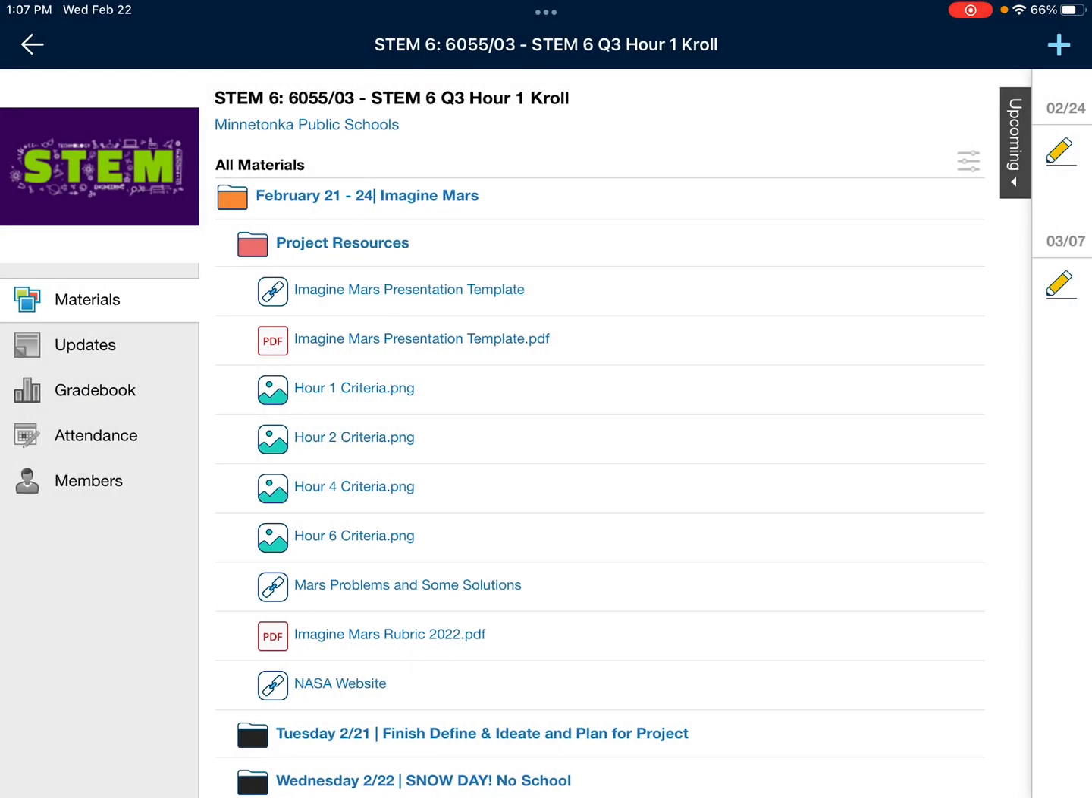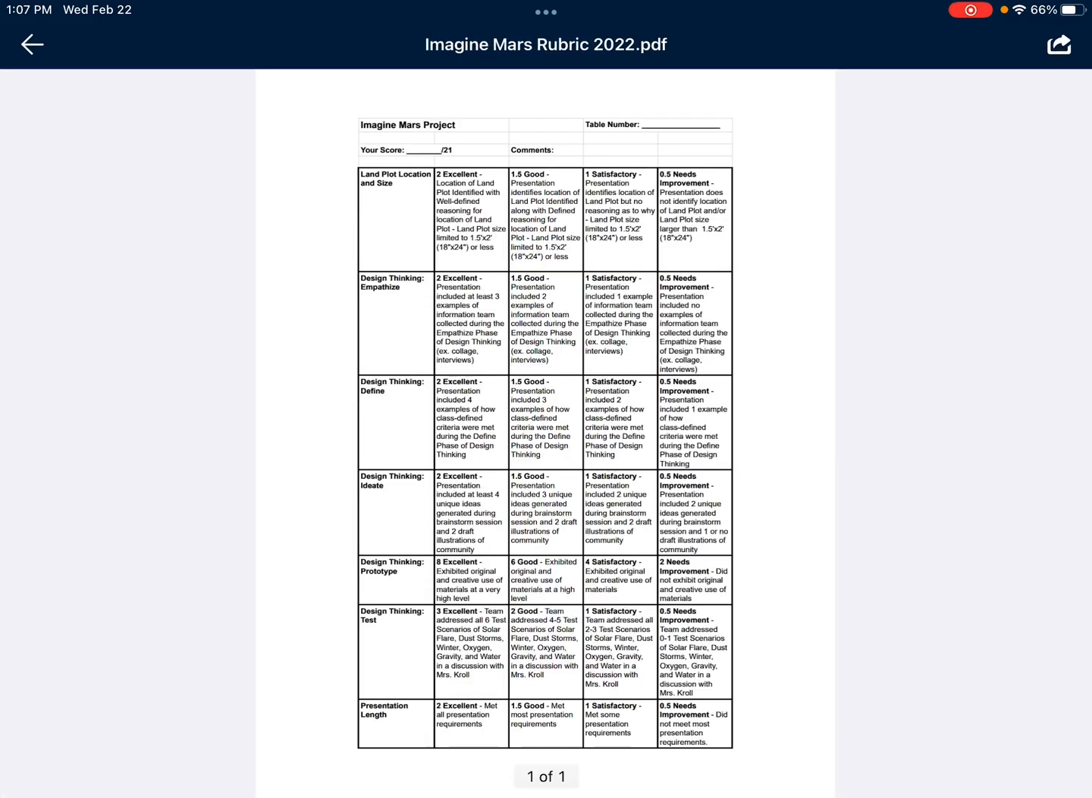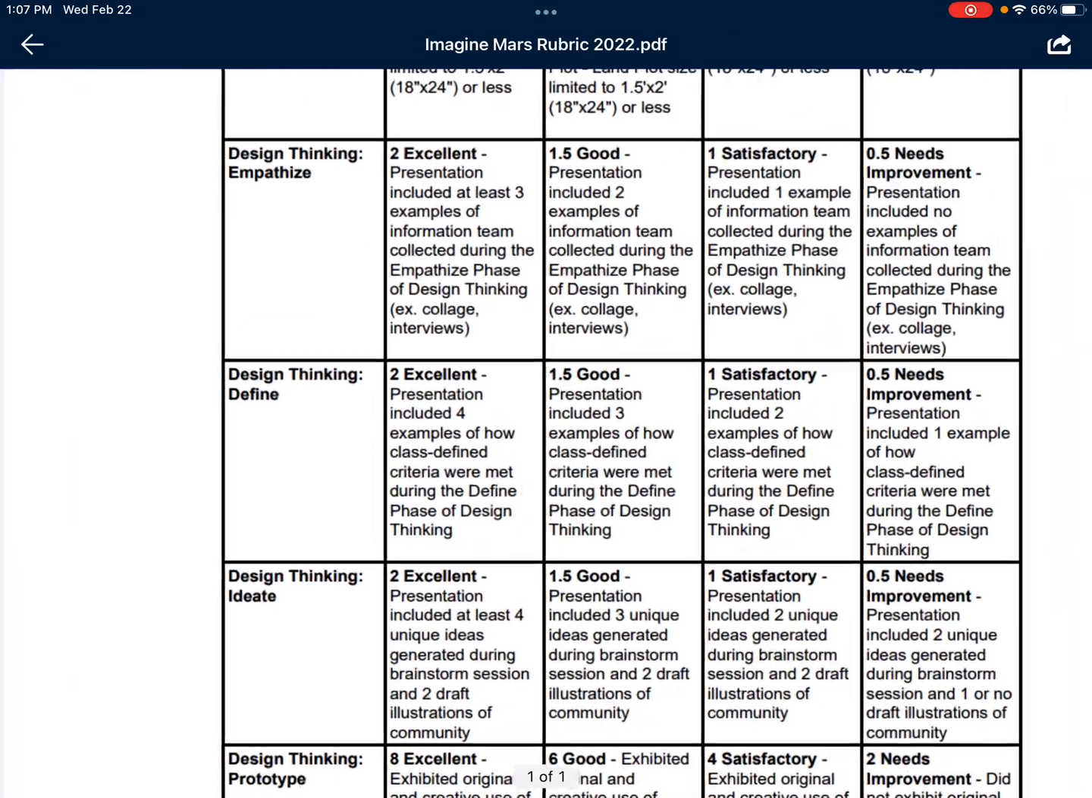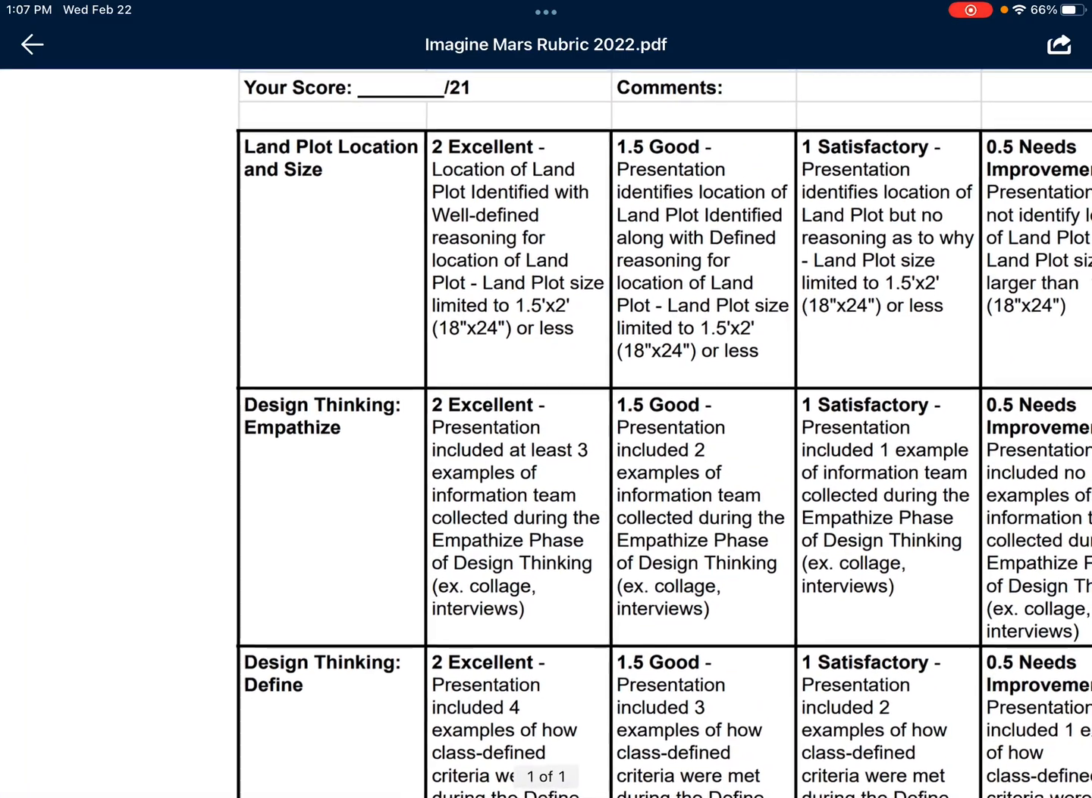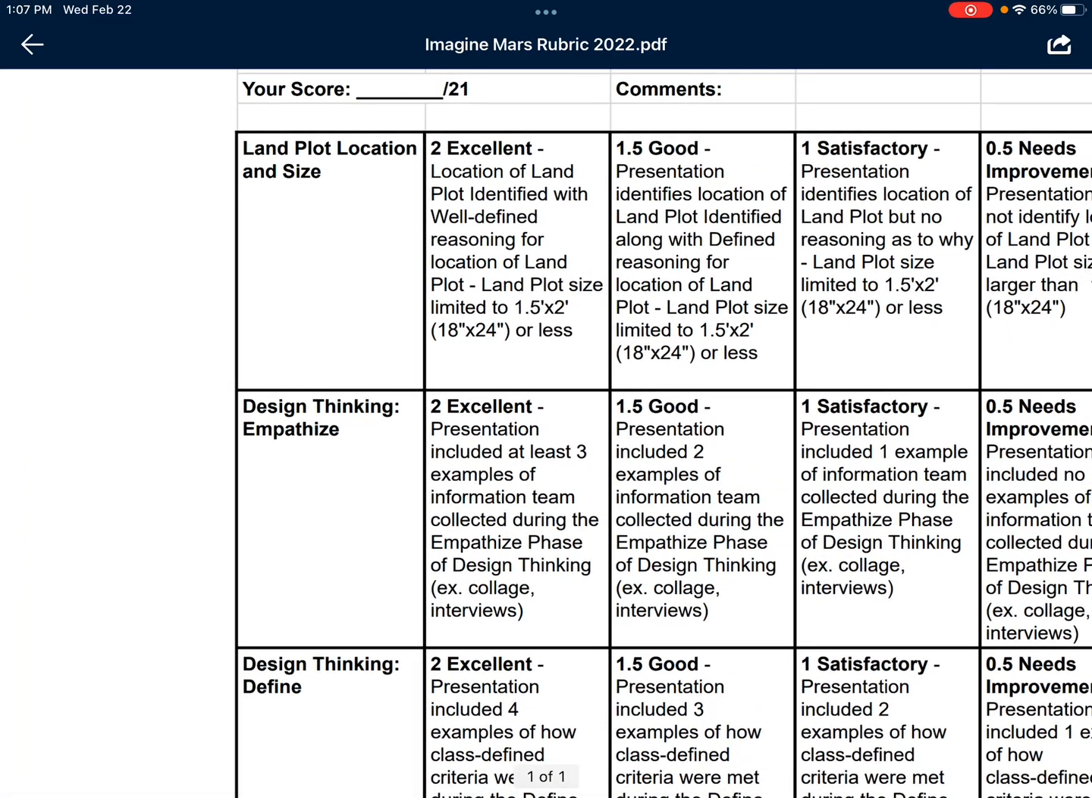Let's take a quick look at how you're going to be graded. All right. I'm only going to show you the excellent category because that's where we're all going to be at. It is totally achievable. The first thing is that you're going to make sure that you have given some great reasoning in that presentation about where you built your land plot, where your community is located, and that it does fit into the classroom limit size. The base needs to be 18 inches by 24 inches or less.